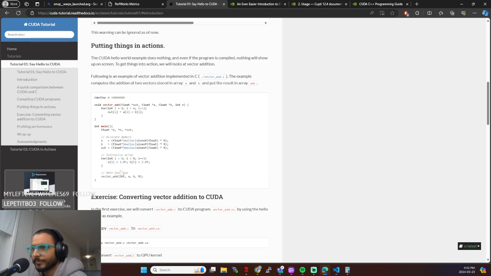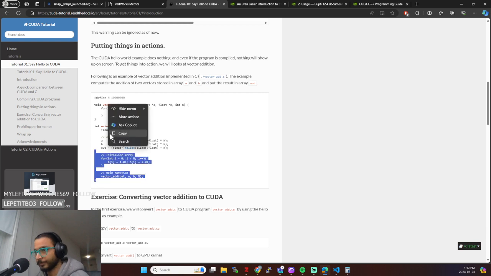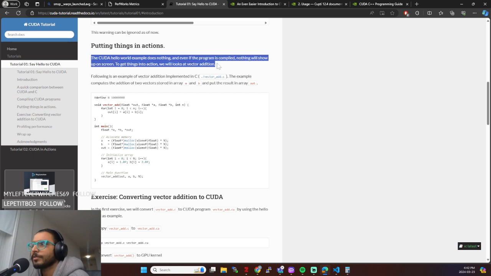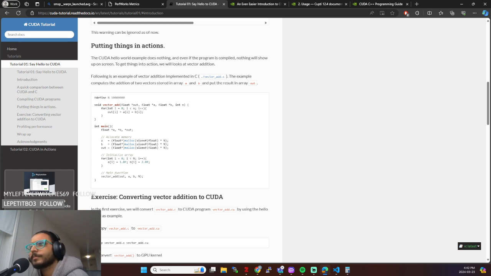So this is something similar to what we saw, but we can go through this. The CUDA hello world example does nothing. Even if the program is compiled, nothing will show up on the screen. To get things in there, we'll look at vector addition. You define the value of n. Vector addition takes output pointer, a, b, n. Basically, a loop through n, add, and assign it to the output vector.